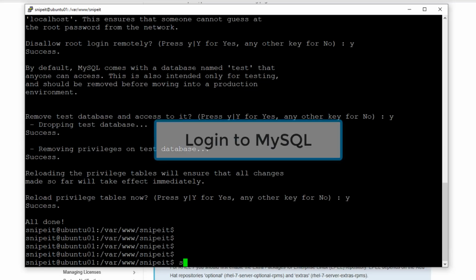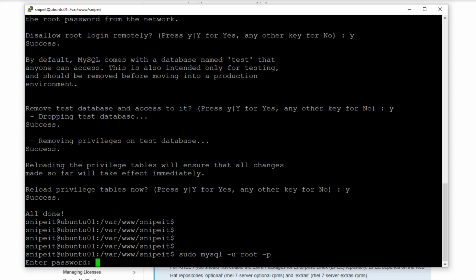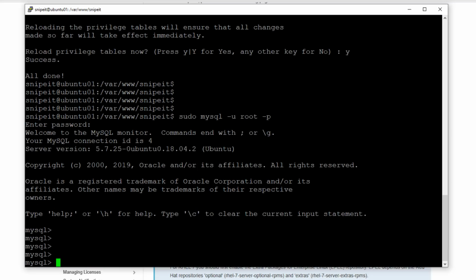So now we will log in to MySQL. Log in to MySQL with username root and with the password. Hit enter. So enter the password for root. We just picked a password in the last step. So I will enter that password. And now I am inside MySQL.